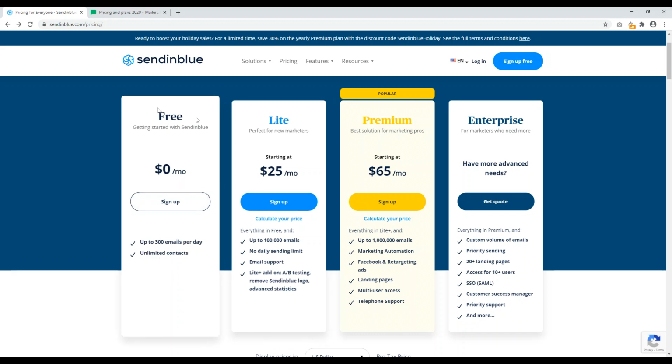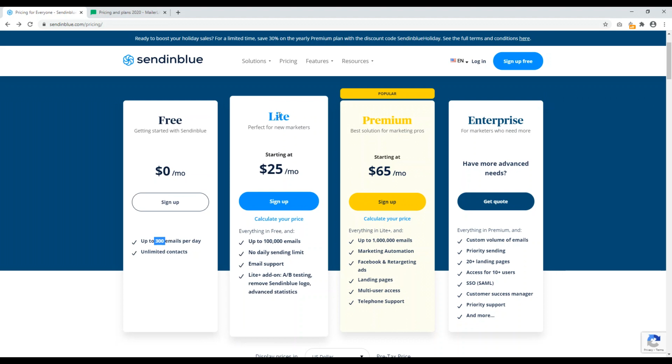So for example, right here with their free plan, you can have unlimited contacts. You could have a list size of 10,000 people, but then you can only send out 300 emails. That's kind of unique about Sendinblue, and that's something I really liked about them. Their Lite plan used to be very nice, where you could have 40,000 emails for $25. That was fantastic because it meant you could have a list size of 10,000 people and email that list once a week. Not anymore, because now it says up to 100,000 emails.